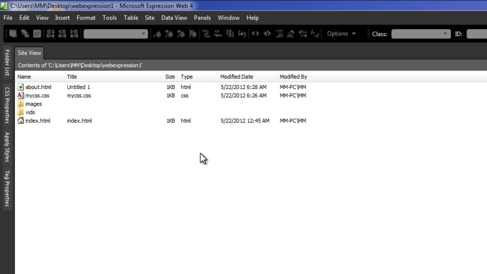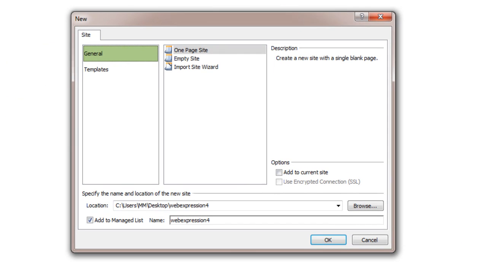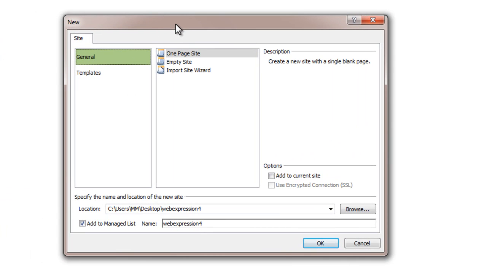First things first, let me define a new site. So I'll go to site, I'll say new site. And in the dialog box that pops up, you can actually see that Expression Web 4 has automatically decided on web expression 4 as my default site folder. But does it actually exist?